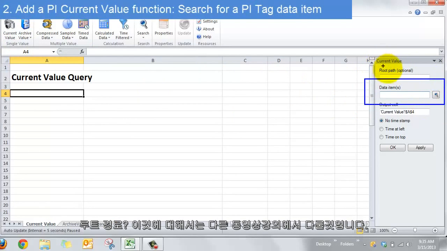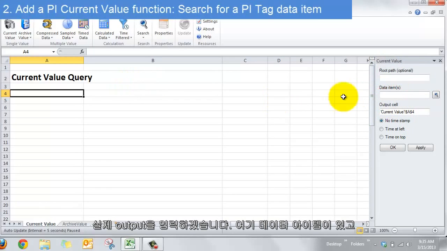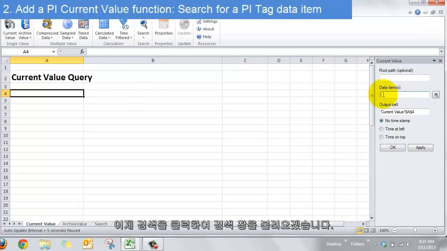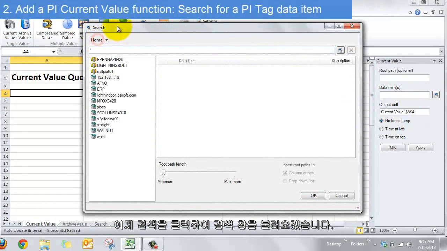Root path, well, we'll talk about that in another video. For right now, you just need to know data item. And then we need to know output cell. That's where on the sheet I'm going to be putting my actual output. So data item, I'm going to click on search here, and I'll get brought into my search pane.